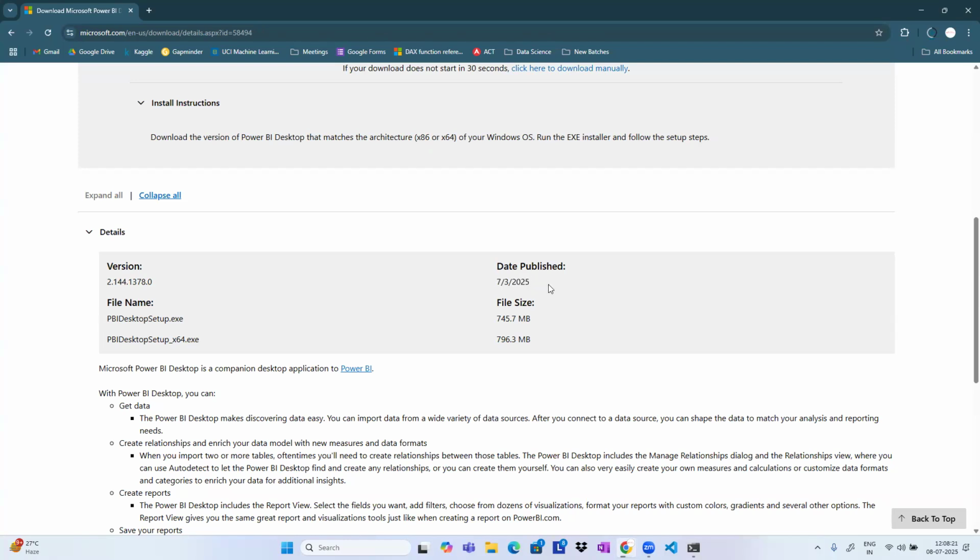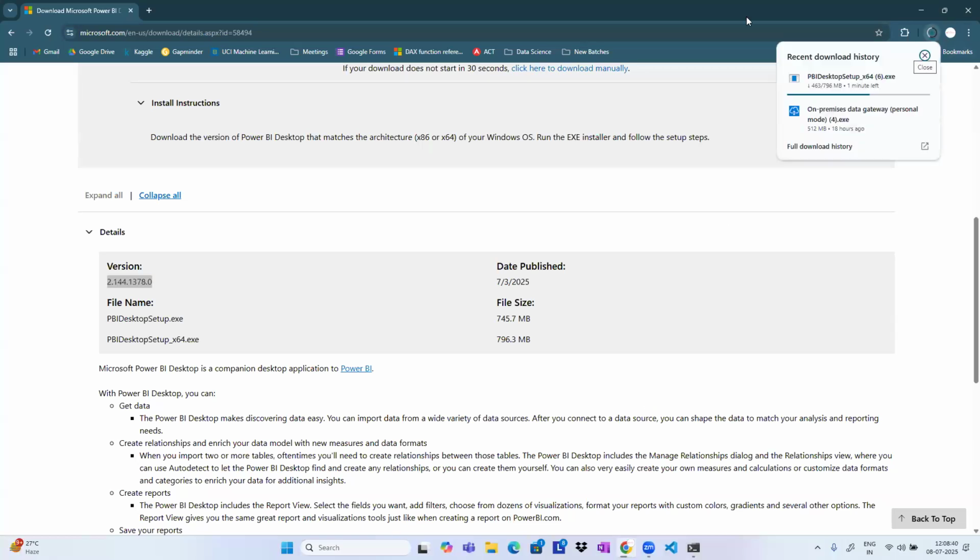Generally, it is released around the middle of the month, guys, 15th to 20th. So this may not be that version. I'll check it out. It is 2.144. If it is 2.144, guys, it is the same version. Maybe just a small patch update has taken place. So don't worry, every month there will be a release.